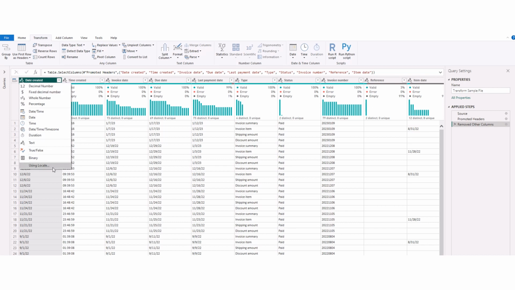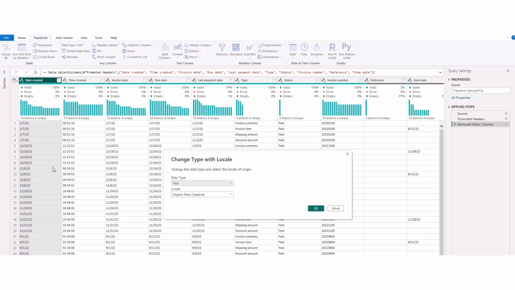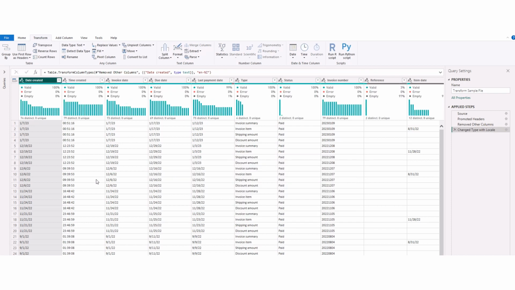And this is not new anymore, but it's relatively new. It wasn't always there. And so we may have struggled with date formats in the past and given up on it. But what we can do is we can choose the data type and select the locale of origin. Now, this is a little bit confusing when you're using it for the first time because I thought, yep, I'm in the New Zealand locale, so I'll choose English New Zealand. That should work, right? What happened? It did nothing.